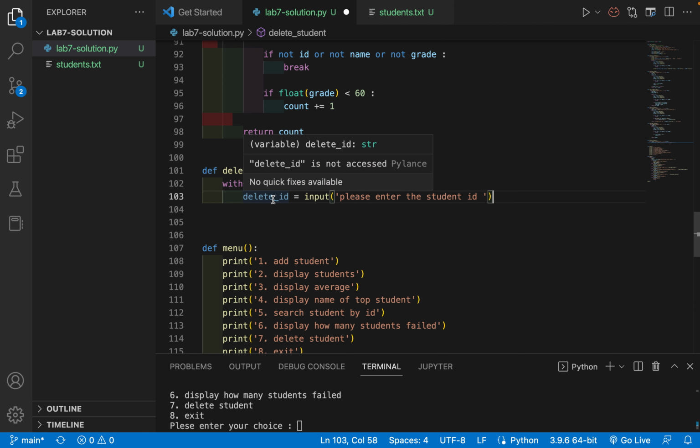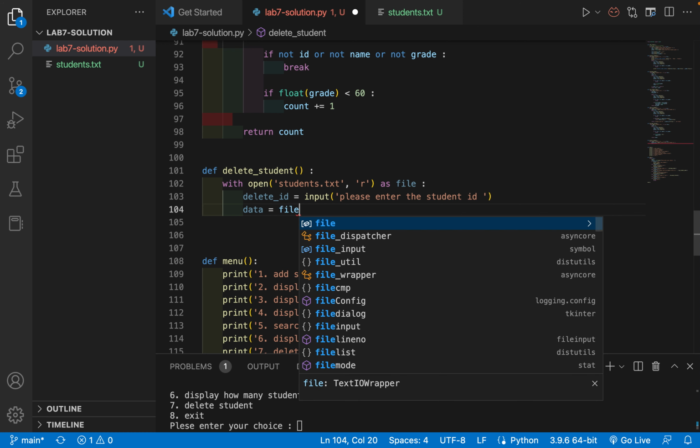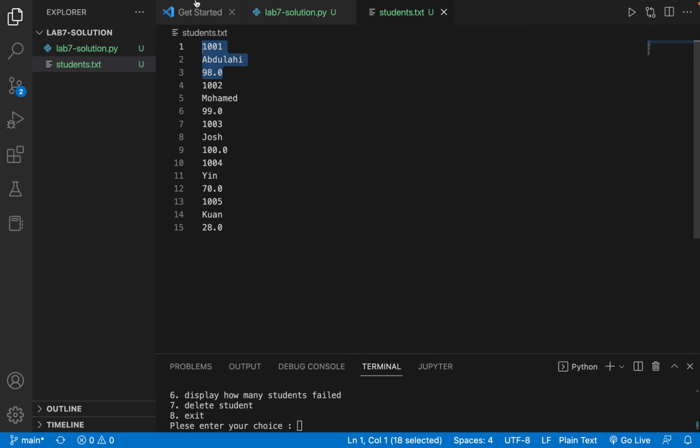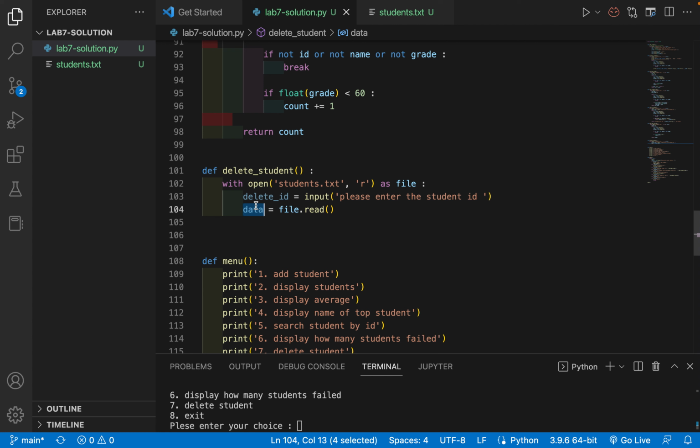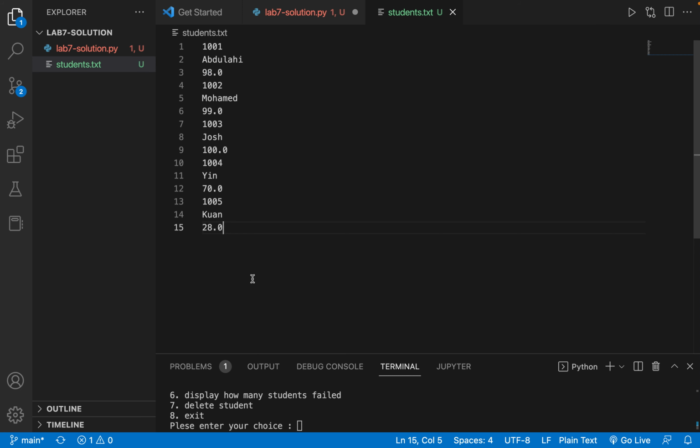They will give us this ID, and what we need to do is open this file. Then we need to read all the data that we have inside that file. So we'll say file.read. Once we do that, we have taken all the data inside here and saved it inside a variable called data. Now we can open the file again for writing, but this time it will be W. As soon as we put W, the file becomes empty because we are overwriting it.